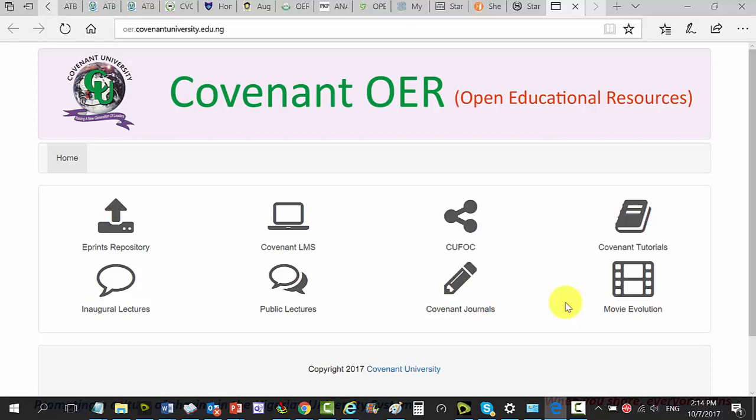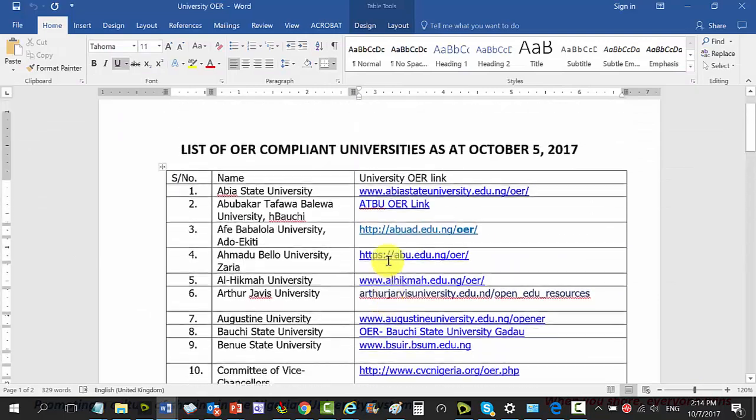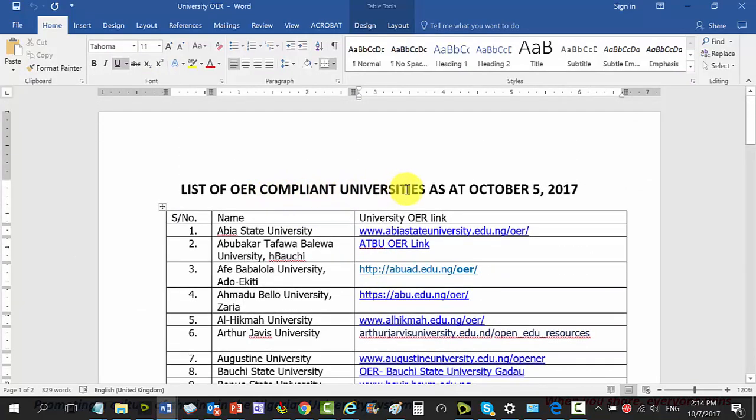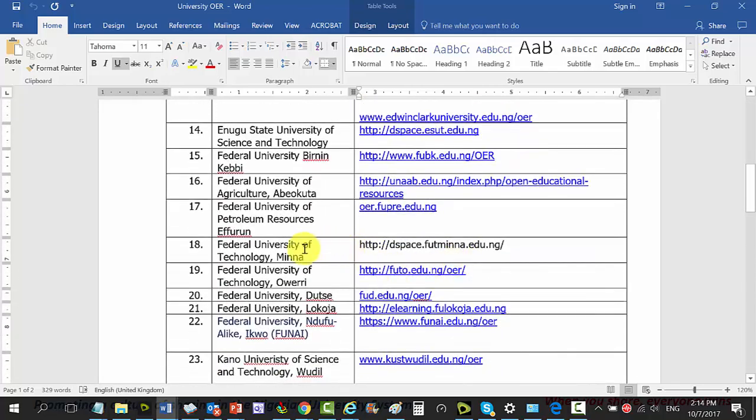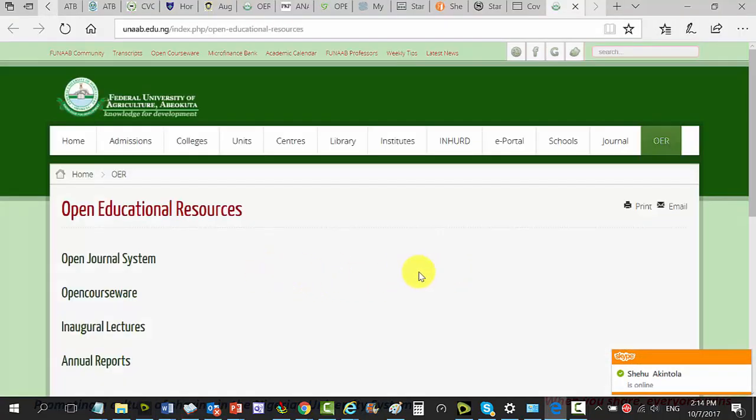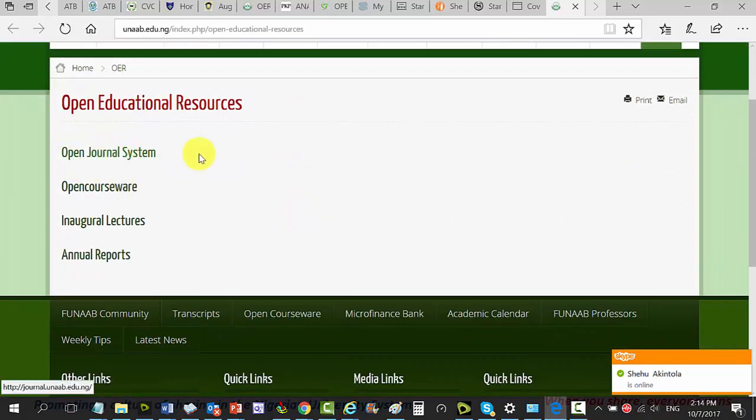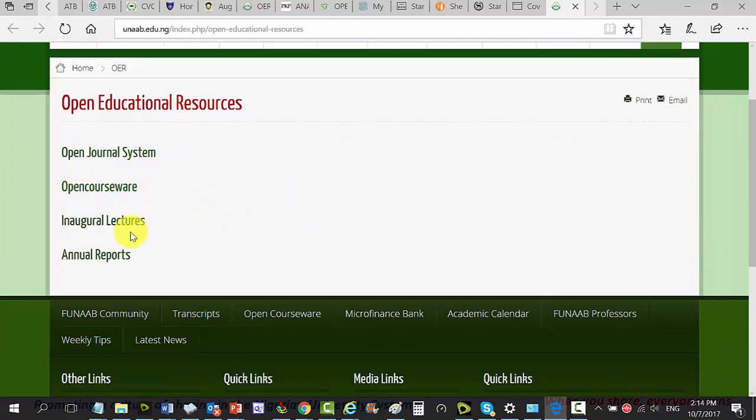Let's go see Federal University of Agriculture, Abeokuta. So as I said, this is the list of OER compliant universities as at October 5, as at today. So Federal University of Agriculture, Abeokuta, here you go. So it's loading, and we have FUNAB. FUNAB is here. You can see FUNAB Open Educational Resources, Open Journal System, OpenCourseWare, inaugural lectures, annual reports.